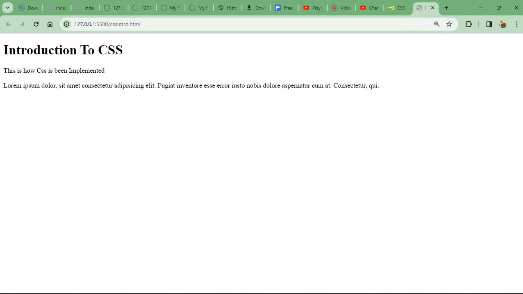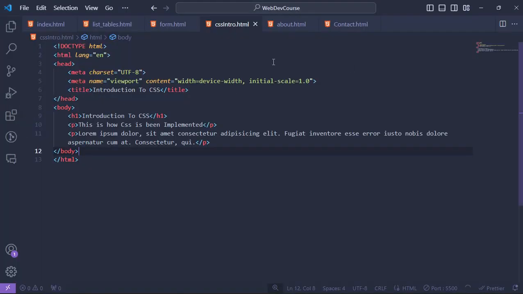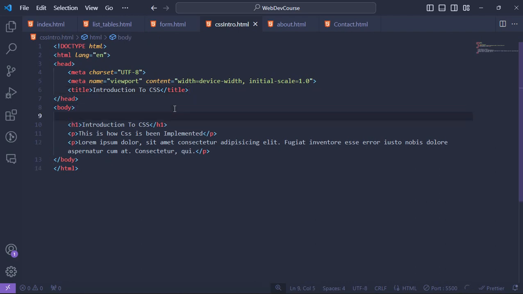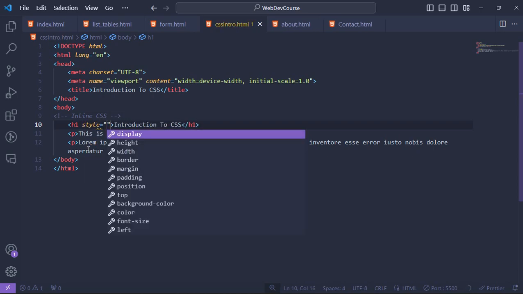So what we have to do now is to style these elements. Let's come to our text editor. We have three ways in which we can declare CSS. We have the internal CSS, the inline CSS, and the external CSS as well. We'll be starting with inline CSS at first. Inline CSS is declared in the HTML attribute. So basically what you have to do is add the style attribute, then add your property and the value.